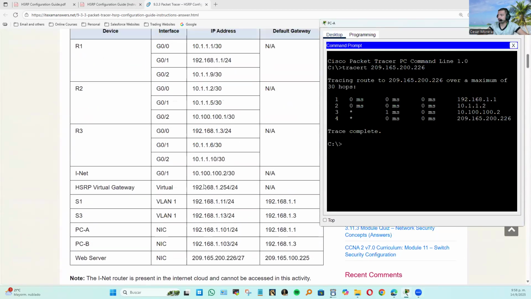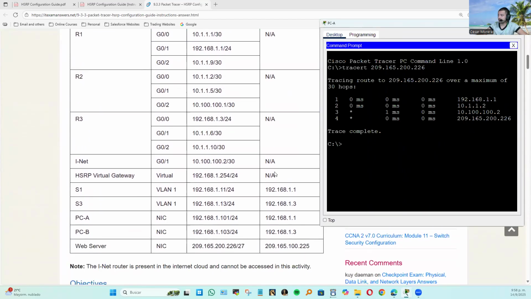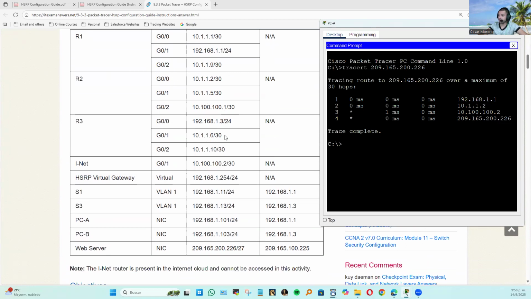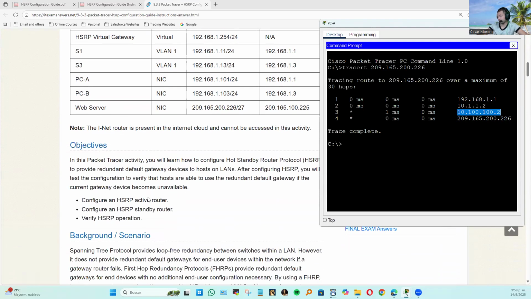Let's validate in the routing table, in the addressing scheme. 192.168.1.1 is actually router 1, in fact. Then 192.168.1.2 is actually router 2. And then 10.100.100.2 is actually the iNet. There is even a 209.165.200.226, which is the web server. So we can add the web server as well.